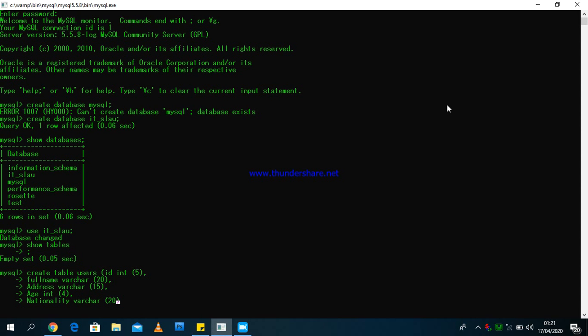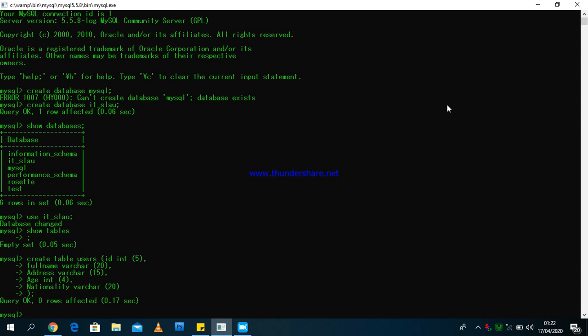So you just note this: at the end of the last field, don't put a comma. If you put a comma, it will bring an error. So you don't put a comma, meaning that the fields are over. So after the fields are getting done, you just close the bracket that you opened at the first time, where there is users as the table. You open that bracket, so you have to close it from here. So after you have to terminate, you press enter. It will show you query okay, row affected.